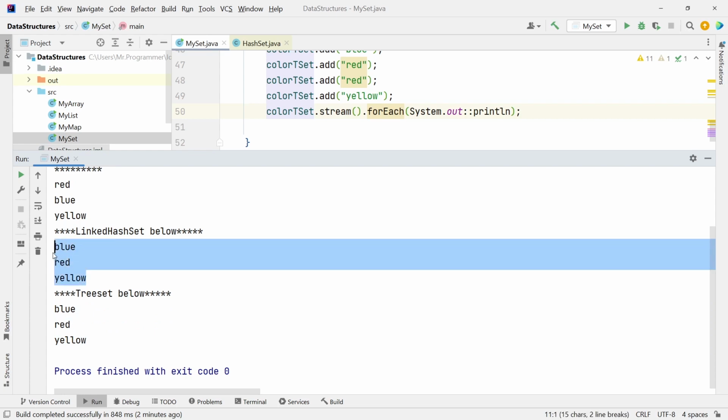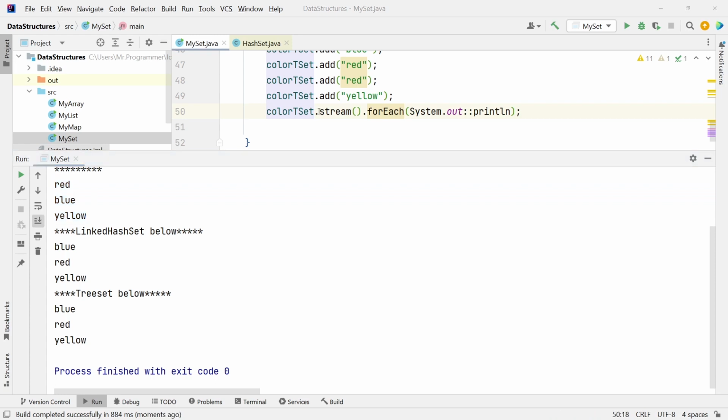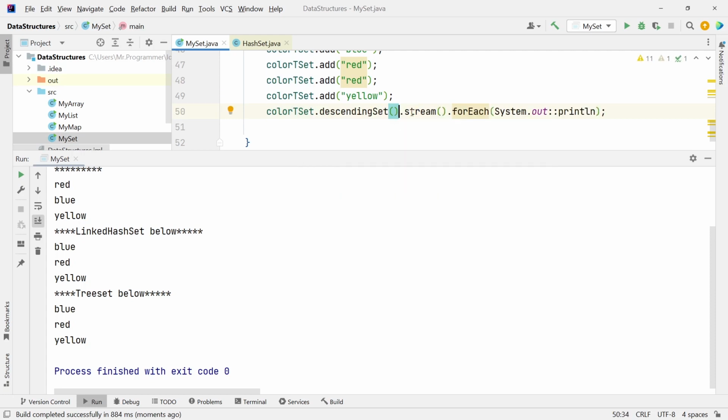And above we have LinkedHashSet, which doesn't do any sorting, and it only maintains the ordering of elements in the way they were inserted. And above, we have the HashSet, which doesn't do any sorting nor does it maintain the ordering of the elements. And in TreeSet, we can even sort this in descending order. So we have this descending set. So you can just call on that. And now it's going to sort this in a descending order. So we got yellow, red, and blue.